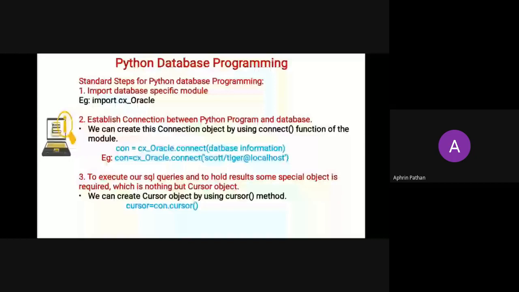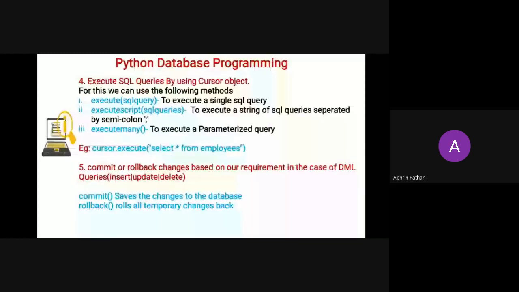So first step, import the database module. Second, establish the connection between Python and the database. And third, for executing queries, create the cursor object by using the cursor method. So these are the three steps. Now the fourth step, execute SQL queries by using the cursor object.